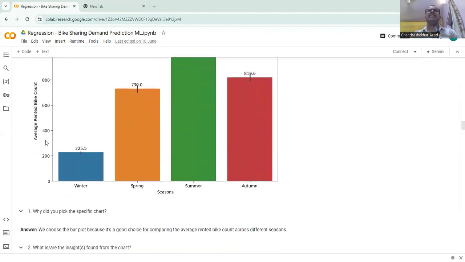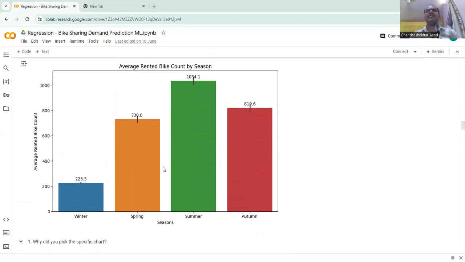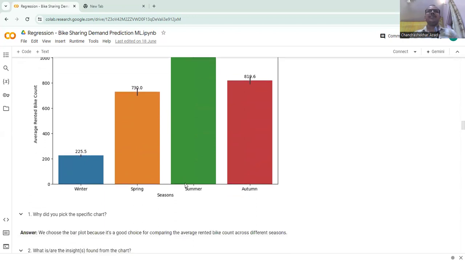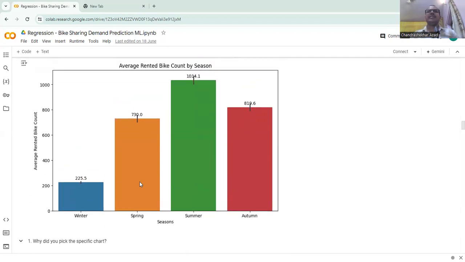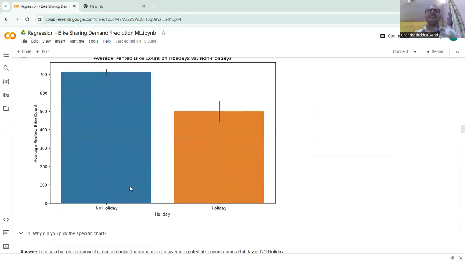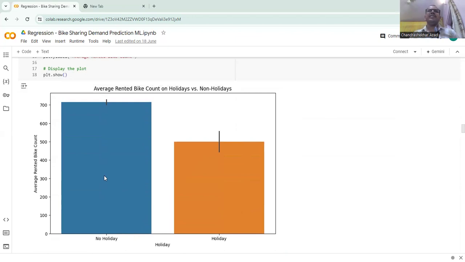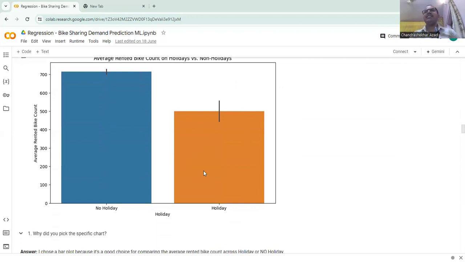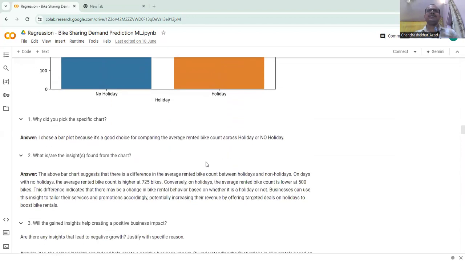So here is the average rented bike counts. In the winter season, the demand for rented bike counts is very low, while in summer the demand is maximum, followed by autumn and spring. When there is no holiday, the average demand for bike counts is maximum, and when there is a holiday, there is also demand for rented bike counts.